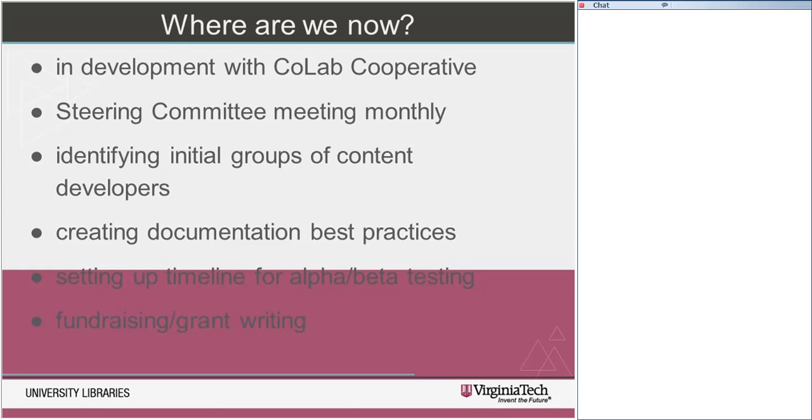You may not be able to see this, but the second to last bullet at the bottom is setting up a timeline for alpha and beta testing. So we are anticipating some testing of the system, user design testing, that sort of thing. And then obviously more fundraising and grant writing to pay for all of this. That is the trick of grant writing. Once you start, you can never stop.